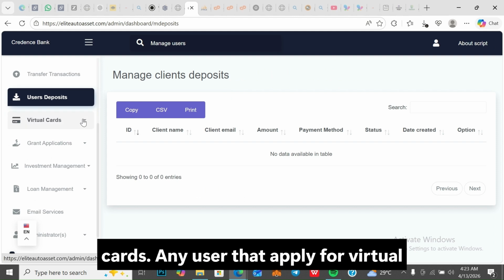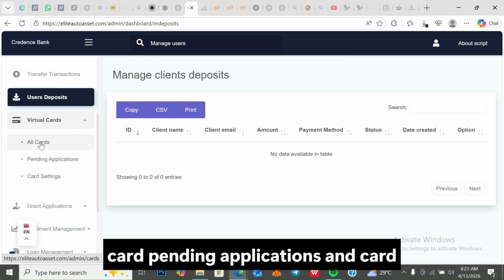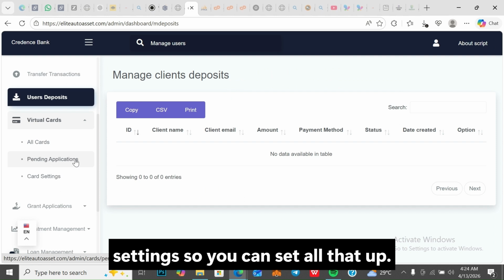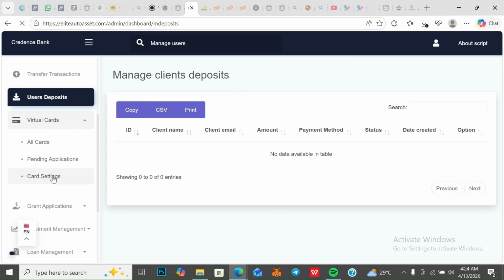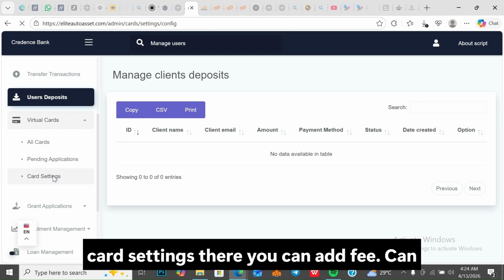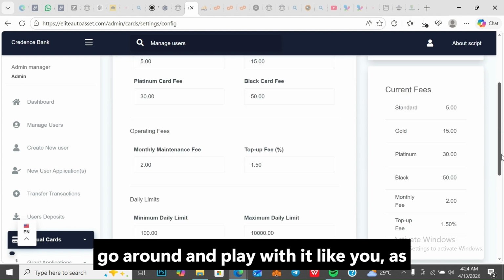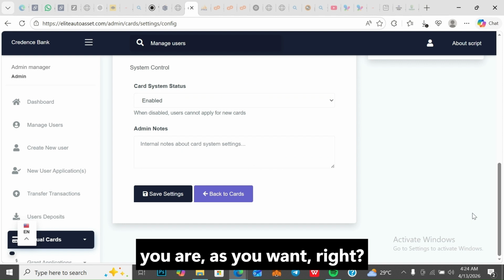This is the virtual card section. Any user that applies for a virtual card, can you see that they have all card pending applications and card settings. So you can set all that up. You can set it up how you want it to run. In these card settings, you can add a fee. Can you see that? So you just go around and play with it as you want, right?